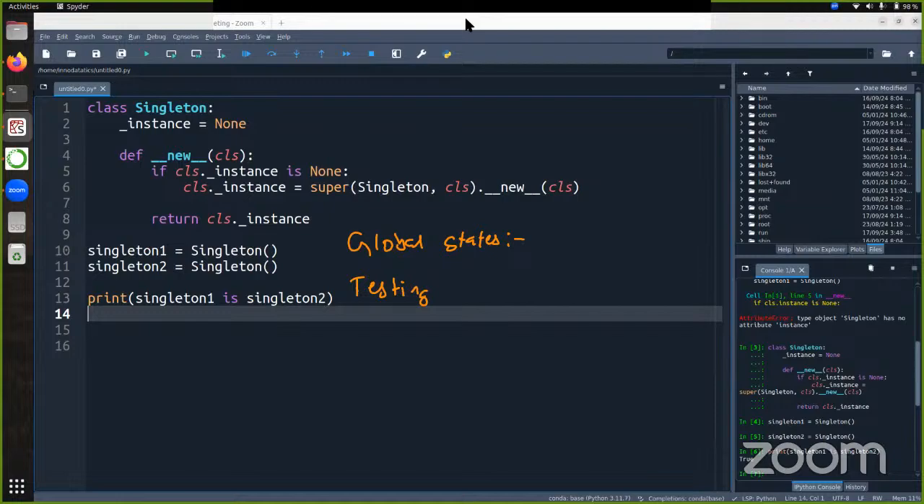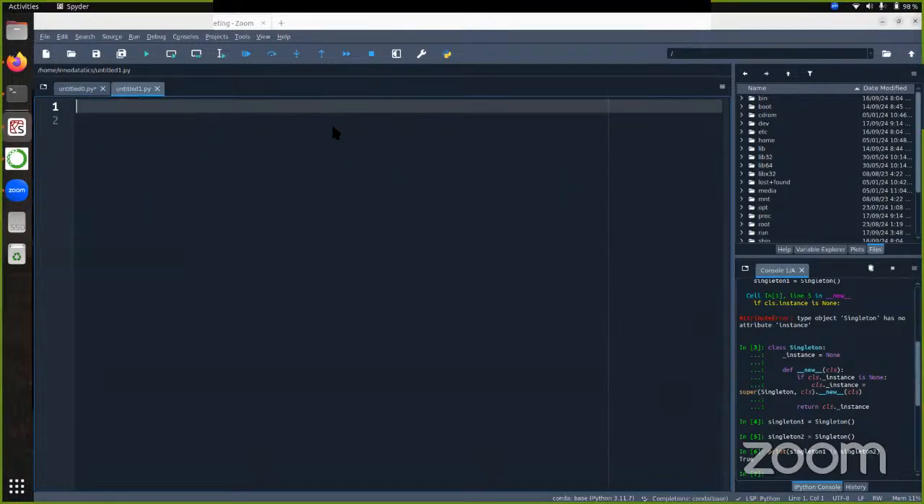Now, let's take a look at the next method of our design patterns. And the next method is more complex. So we will look at how it works, what are the different logic that we follow in this pattern. This is known as a factory pattern.